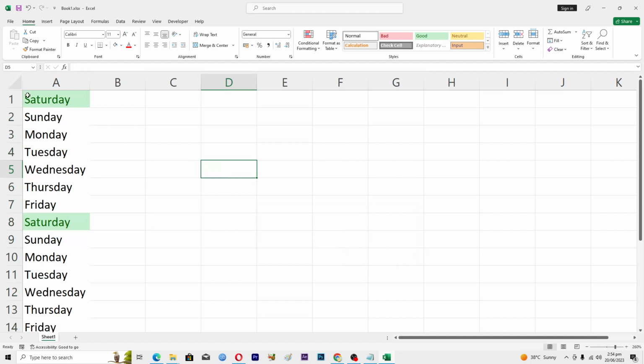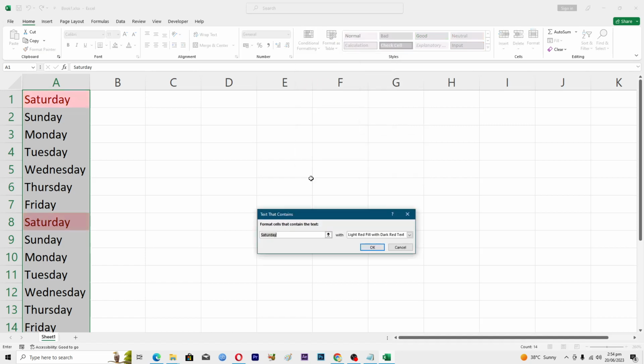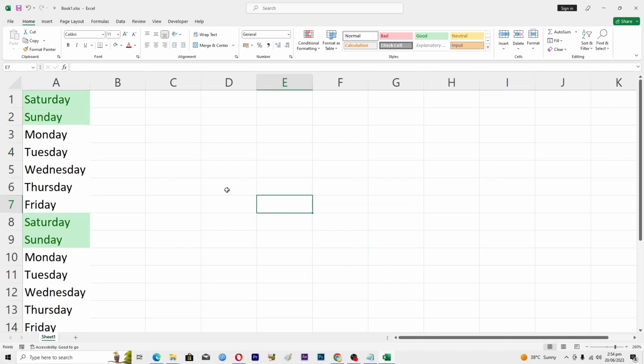Then again select your weekend days here, go to Conditional Formatting, Highlight Cell Rules, Text that Contains, and this time type Sunday. Also choose the green fill for this, and click OK. Now you can see that in this list we have our 4 weekend days highlighted.